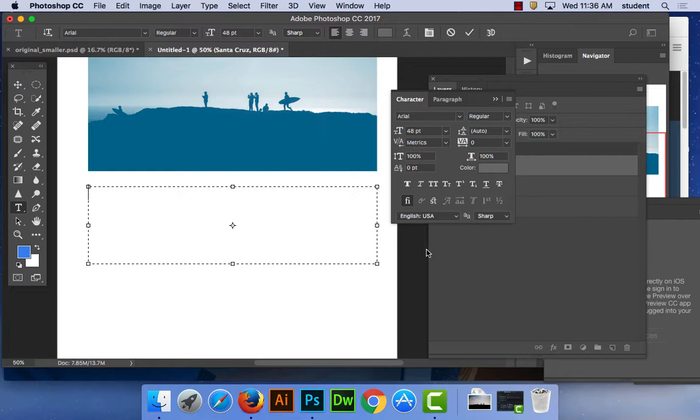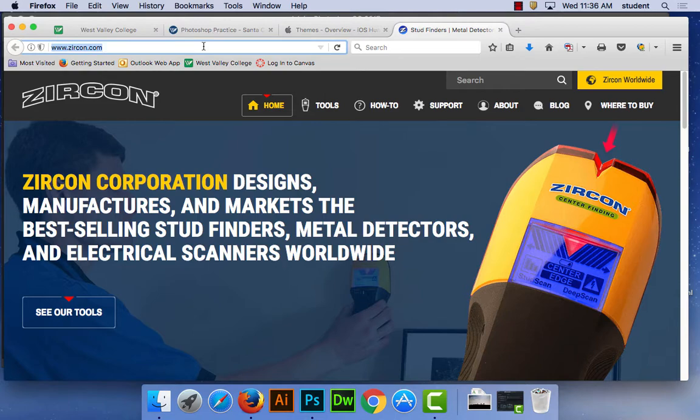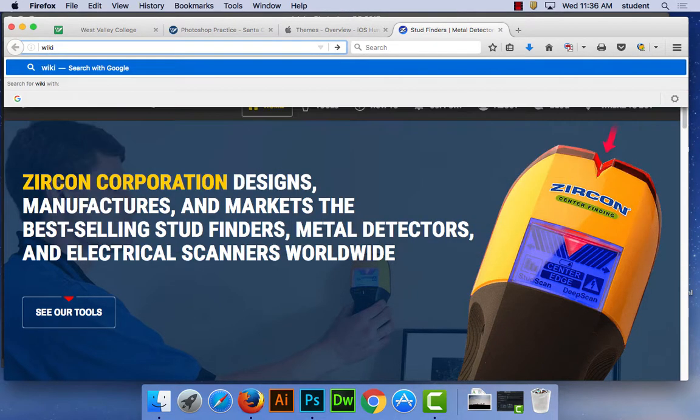So here we go. Another way to put text on the screen is to click and drag. By clicking and dragging, you make a box of text. Even in Illustrator, even in Sketch, even in Photoshop, it's the same way. You draw a box with the text tool. Next, I'm going to go and steal some text on the internet. Let's go to Wikipedia. That's the best place to steal text.